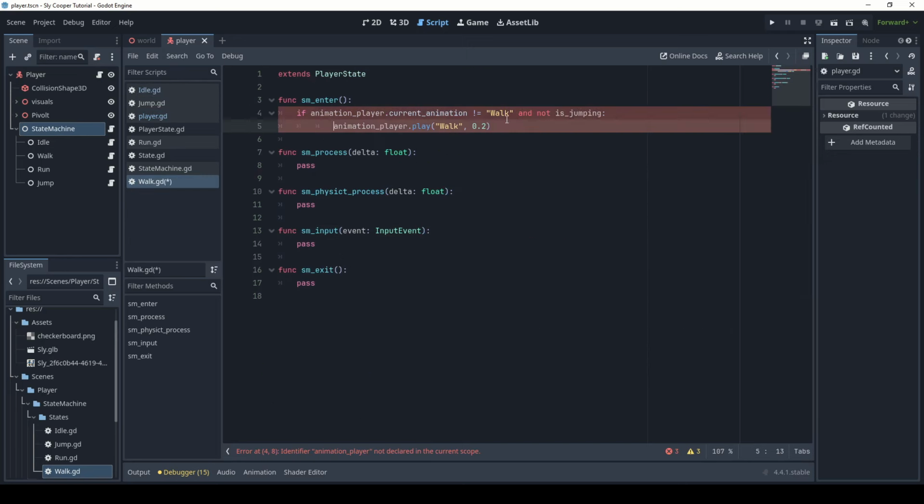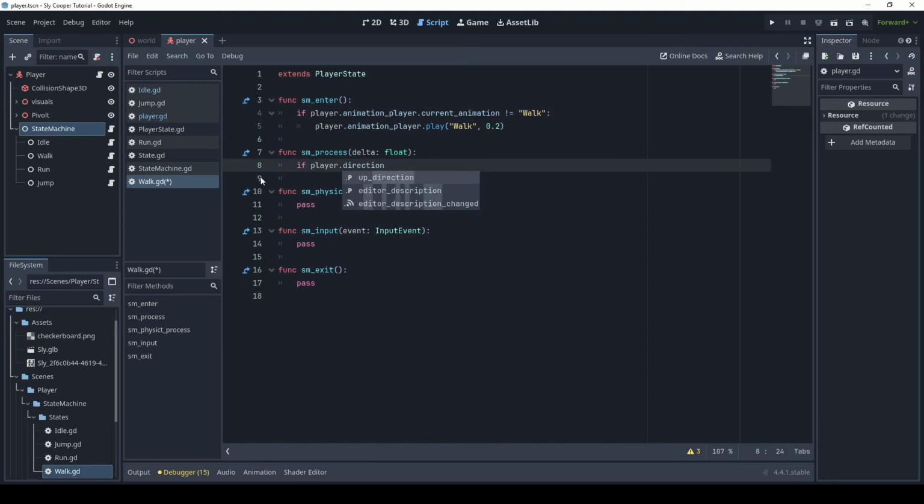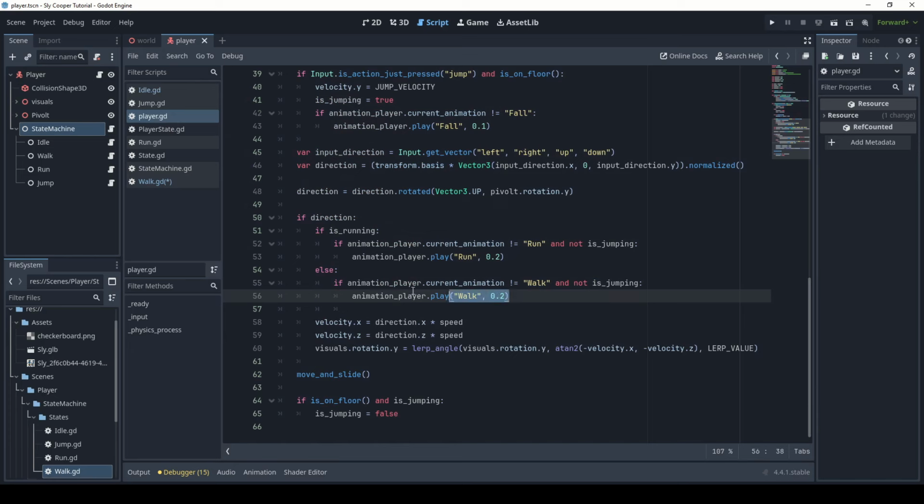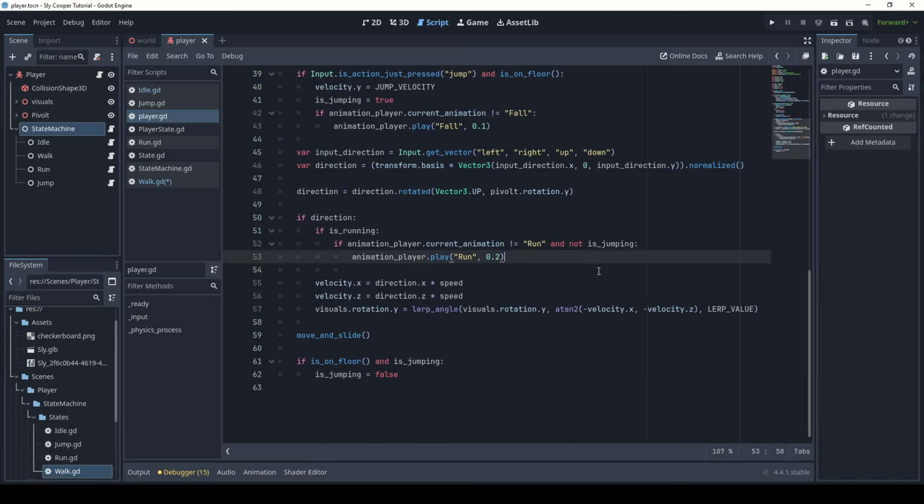Just like before, in the enter function, we'll add the logic to play the walk animation. In process, we'll add a condition for switching from walk back to idle. Then, in the main player script, we can remove the old code responsible for starting the walk animation.